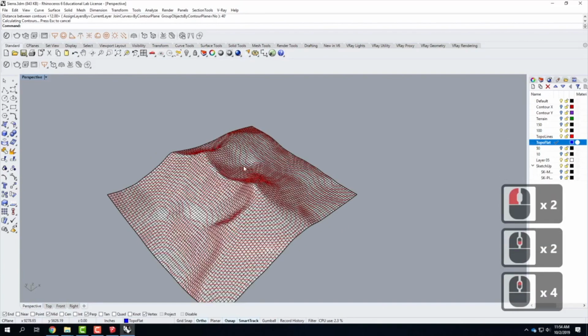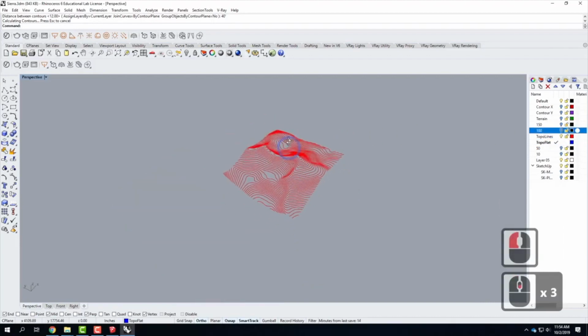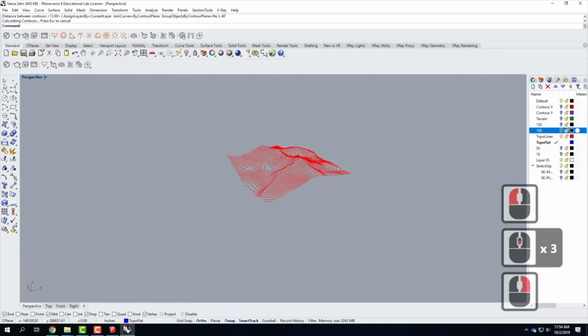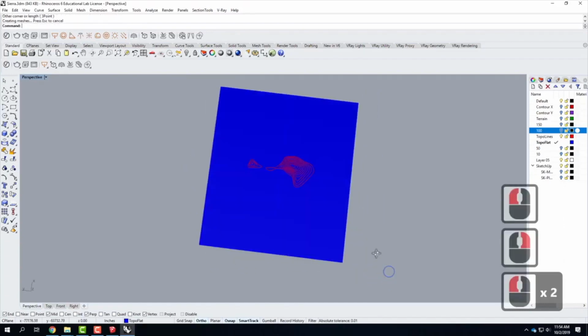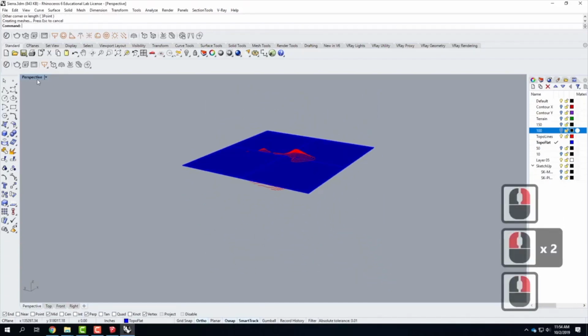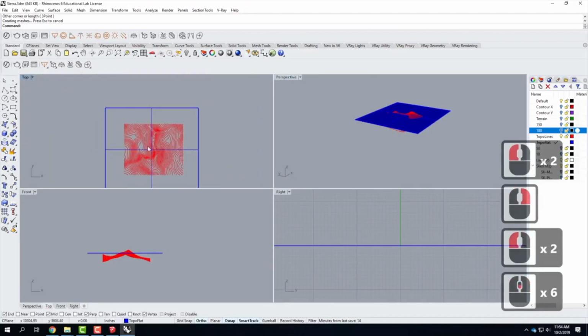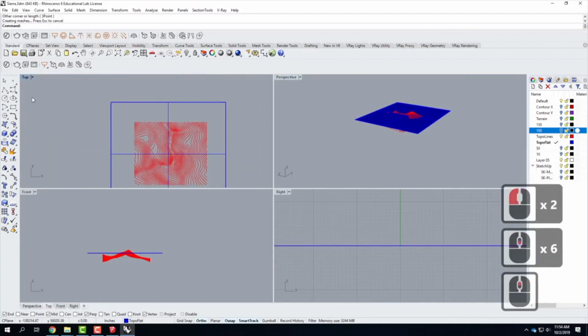And at this point, I'm going to use all of these topo lines. I could actually turn off the surface altogether. There's my topo lines. I'm going to create a flat plane. So we'll do a rectangular plane corner to corner, larger than my topo. There. Then in the top view, right here, I'm going to use the project command.